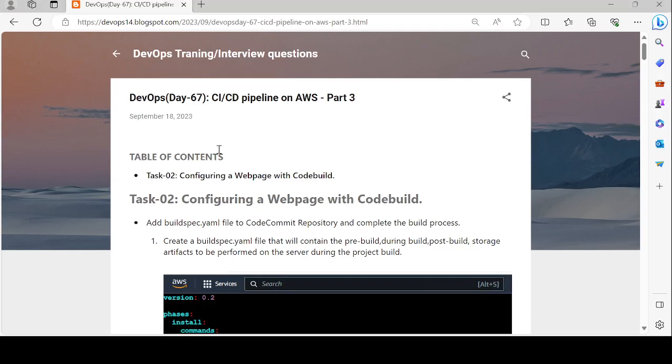Today we are going to discuss the CI/CD pipeline on AWS, Part 3. Part 2 and Part 1 I have already discussed in the previous sessions. You can also go and watch those videos before starting this. In this session we are going to discuss configuring a web page with CodeBuild.